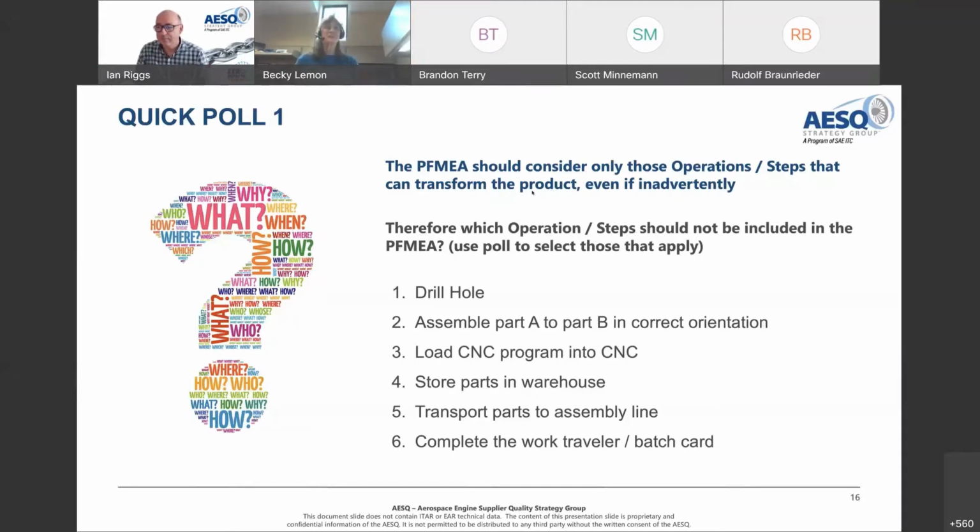So for drill hole, we show 8%. For assemble part A to part B in correct orientation, we have 10%. Load the CNC program into CNC, 24%. Store parts in warehouse, 33%. Transport parts to assembly line, 23%. And complete the work traveler batch card, 81%.